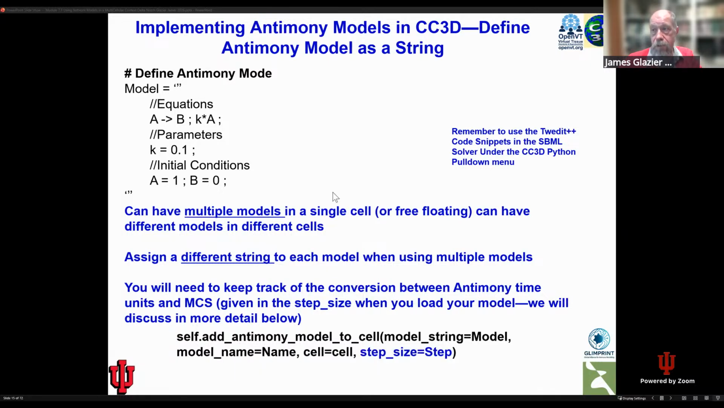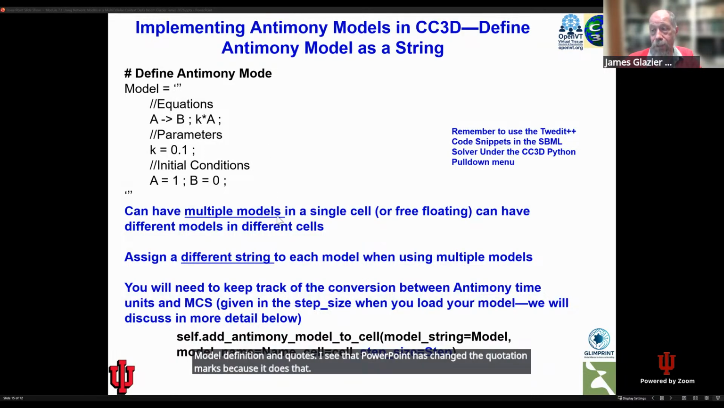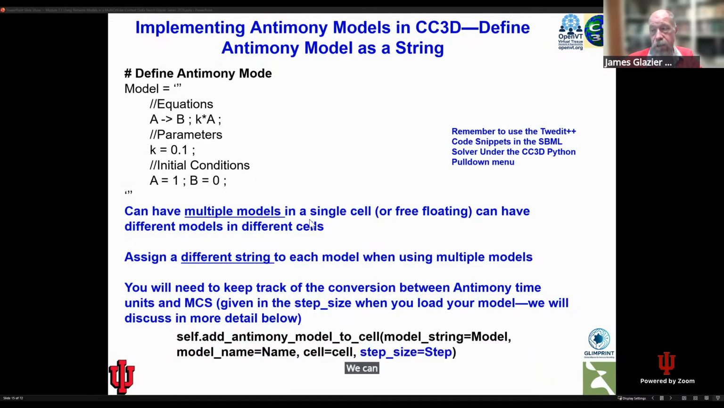Okay, to do this, again, we define an antimony model. Model equals triple quotes, model definition, end quotes. I see that PowerPoint has changed the quotation marks because it does that. We can load multiple antimony models into a single cell, or free floating. We can have different models inside of different cells. They don't all have to be the same.